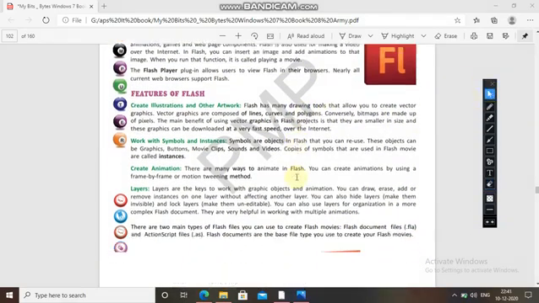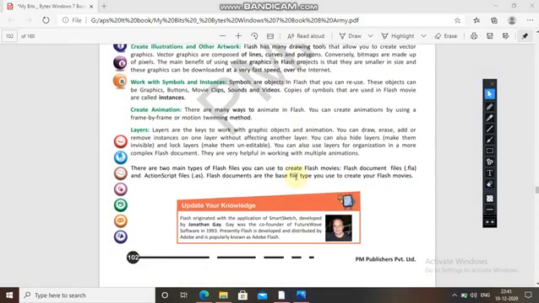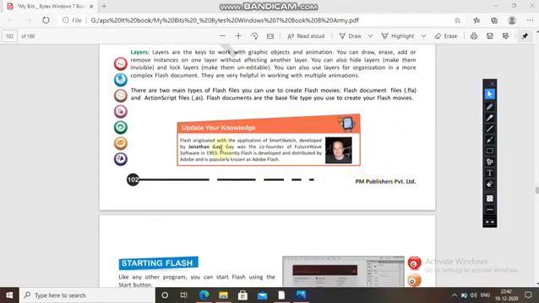Now next topic is, okay, there are some parts also released. There are two main types of Flash files you can use to create Flash movies. First one is .fla and second one is ActionScript, .as ActionScript files. Flash documents are the base file type you use to create Flash movies.